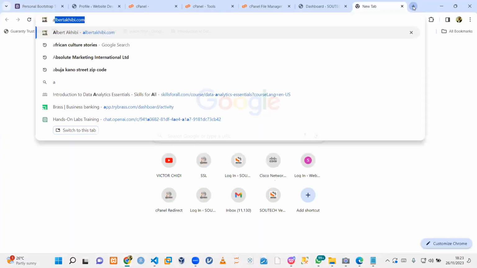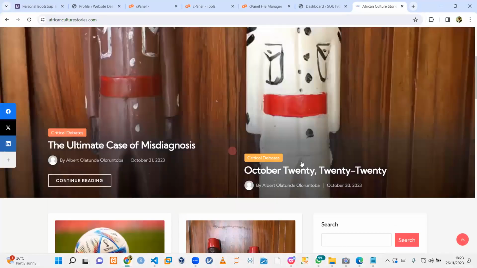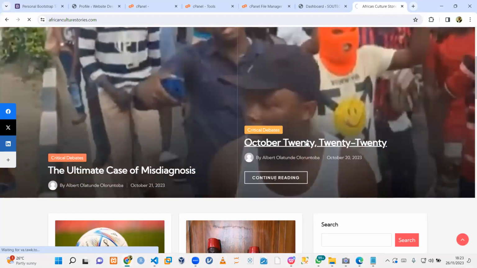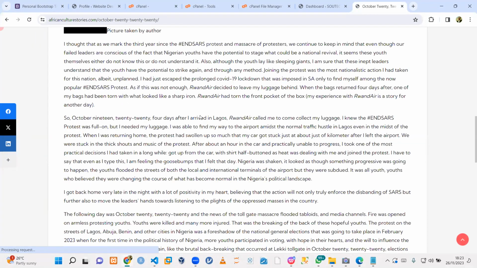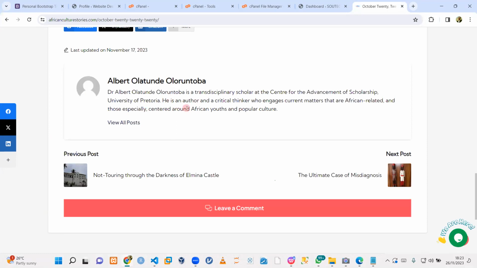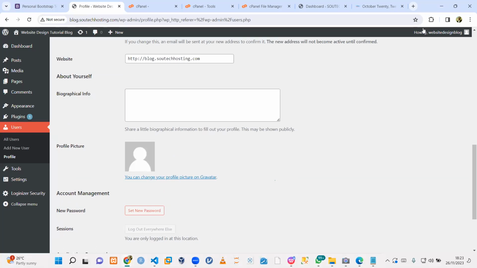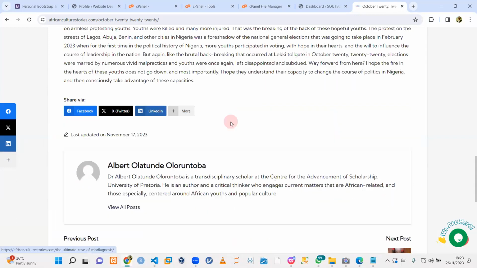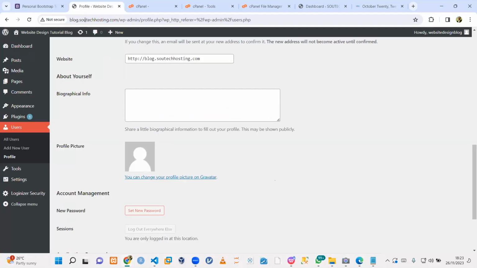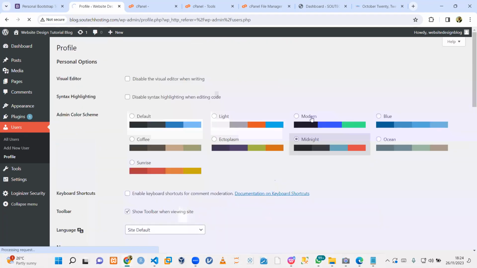You see this site I just showed you, African Culture Stories. If you click on any story, let's say October 2020, you're going to see that at the end, it has a bio. This content you see here, that is how to make changes to it. Same thing with this image. Once you change it, either the corporate logo or whatever, that's how you have that affected. Hope that makes sense to us. So you can change that, and of course you save or update your profile.